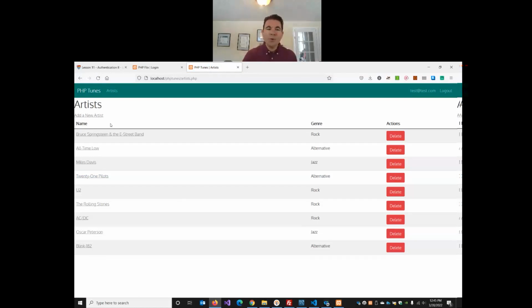I'm now going to remove from this version of the page the delete column, and I want the artist names just to be plain text. So on this page, there's no ability to edit or delete. This is like a master list of all the artists in the database.